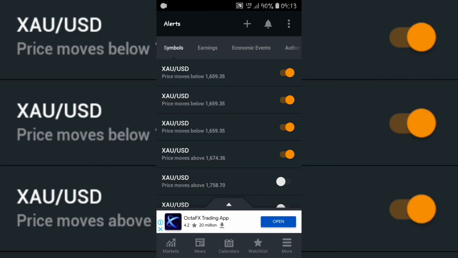So once price gets to that level, investing.com will notify you with an email alert. Okay, and you need to keep your data on so you will not miss the signal once it reaches. Okay, that's the simple way to set your alarm so you don't miss your entry zones.